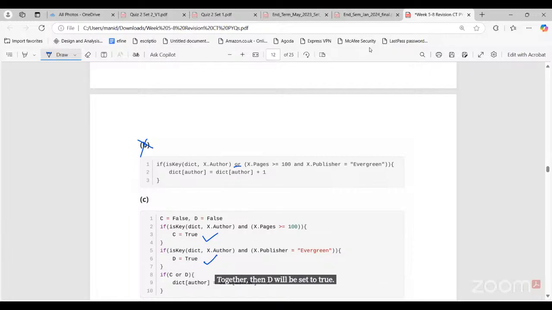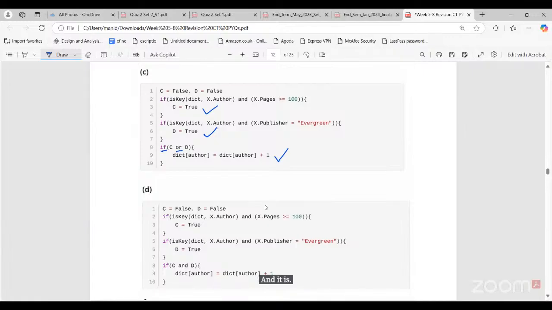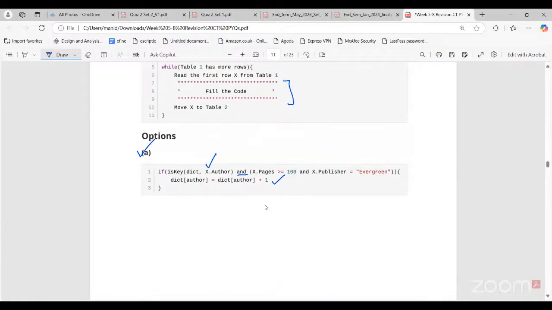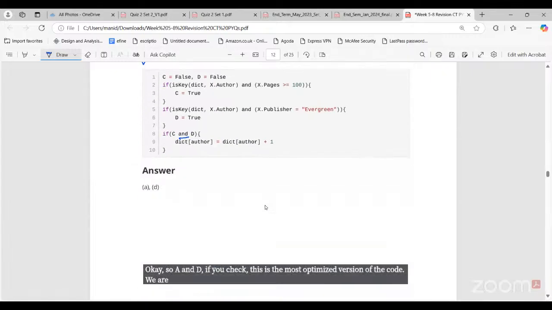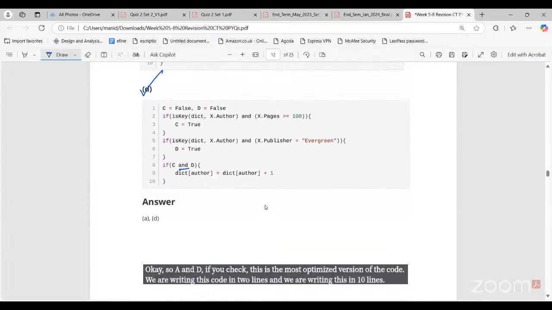Now this last if is checking C or D. That means if any of them is true, then it will be incremented by 1. But is this right? No, false. Both C and D should be true. So it should be C and D. So this option is also wrong. And now this is the exact same thing with AND. So this will be correct. A and D are the answers. If you check A and D, this is the most optimized version of the code. We are writing this code in 2 lines and that in 10 lines, but it is the same code.